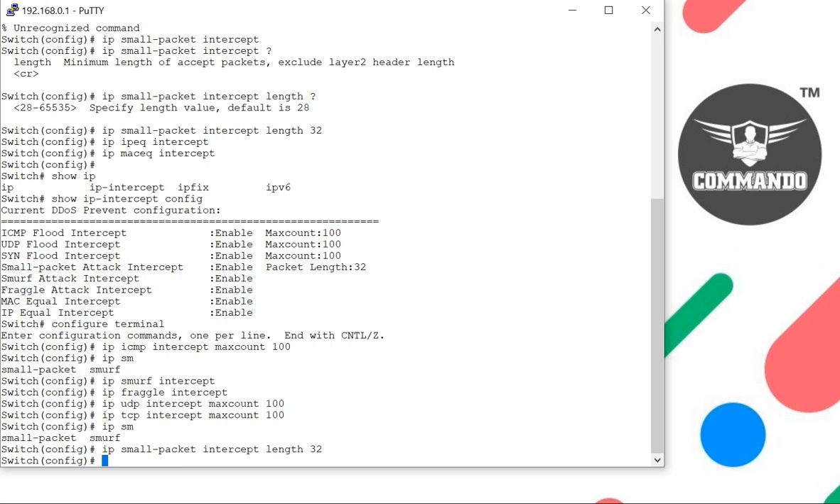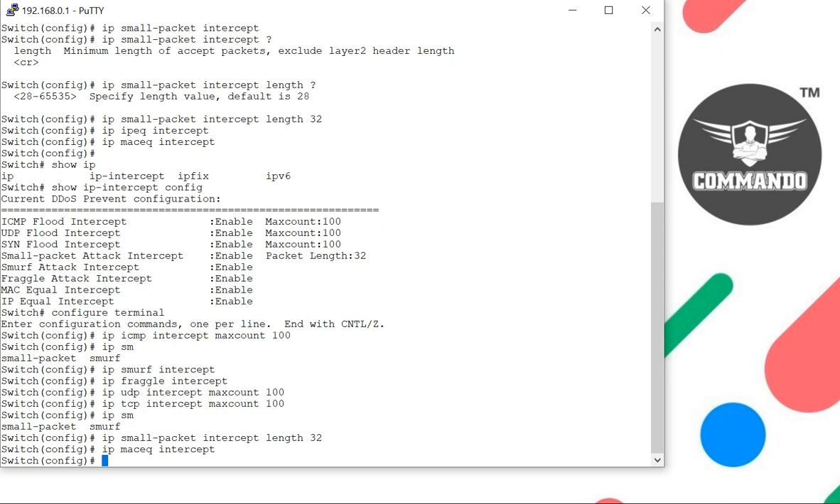We can have the IP MAC EQ intercept command to configure system to intercept the packet whose source MAC address equals destination MAC address. So for that, IP MAC EQ intercept, this command. IP EQ intercept command to configure the switch to intercept the packet whose source IP address equals destination IP address. For that you have to use command IP EQ intercept.